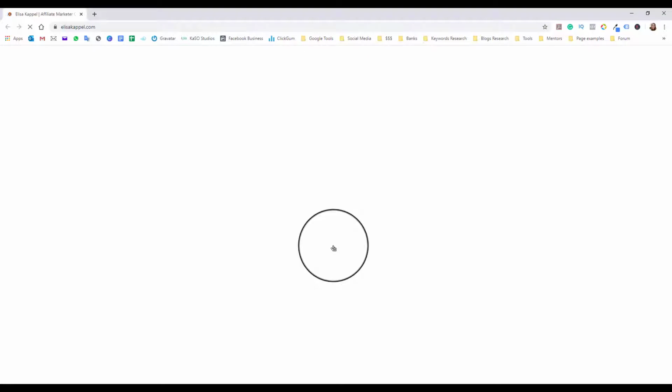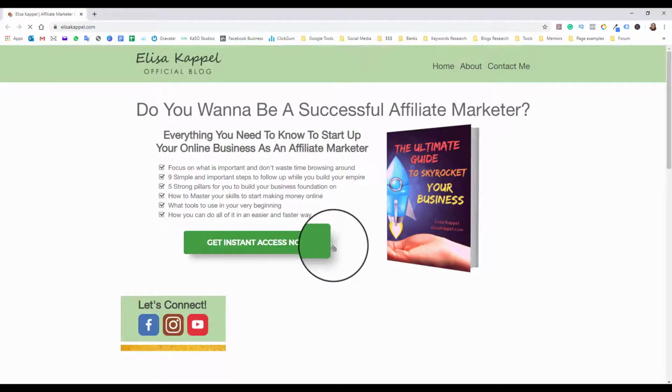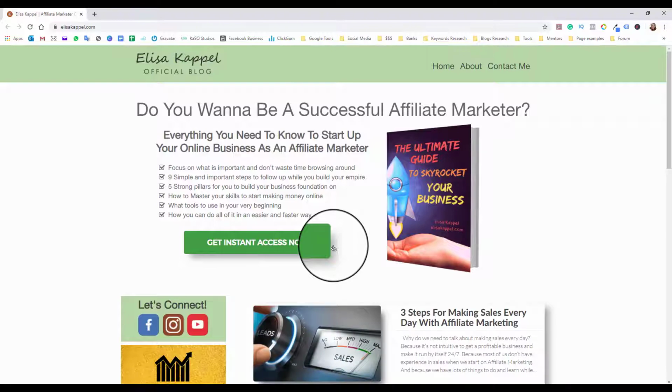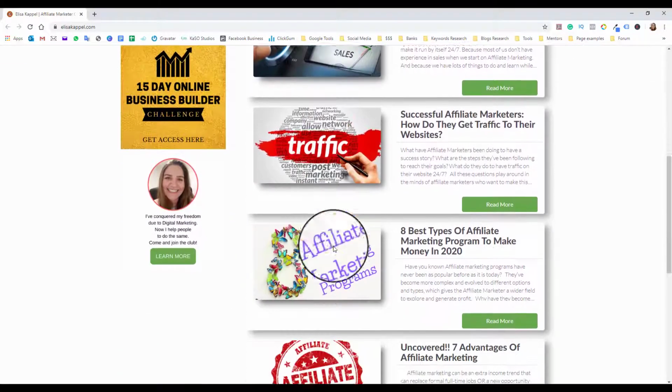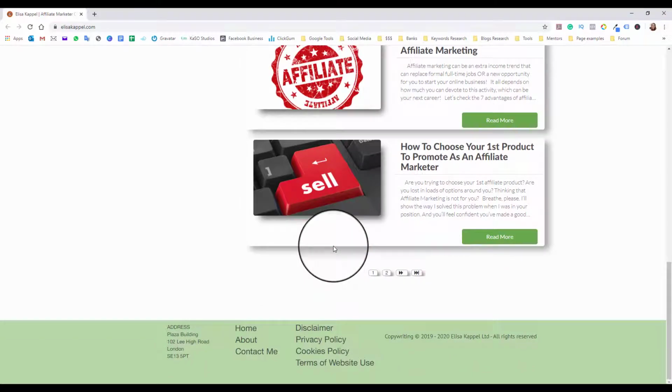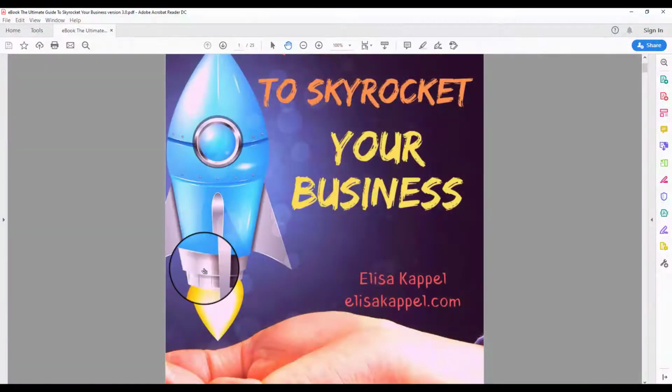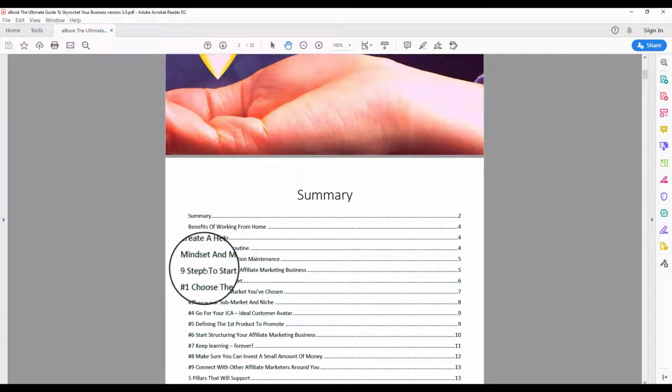Isn't it great? Because if people are just hovering over my ebook, they are going to see the arrow turn into a finger and it calls your attention. They can click there and come to my website. You see? And it's just the cover.